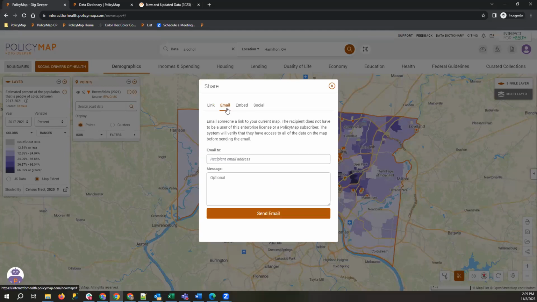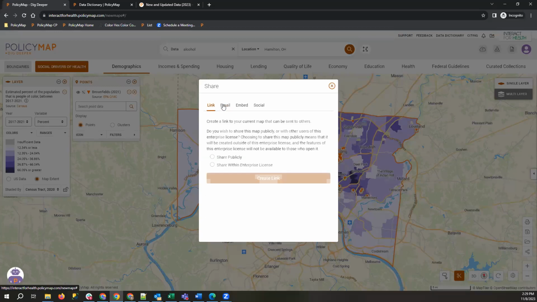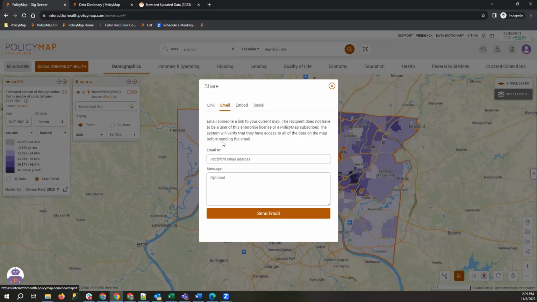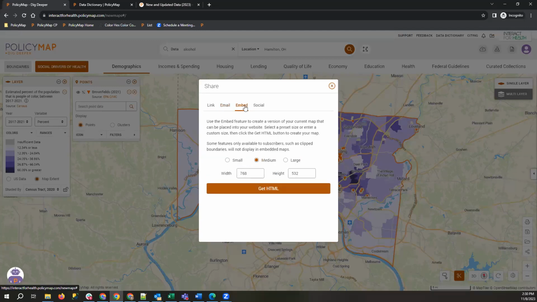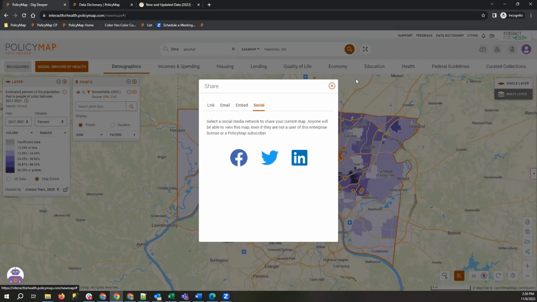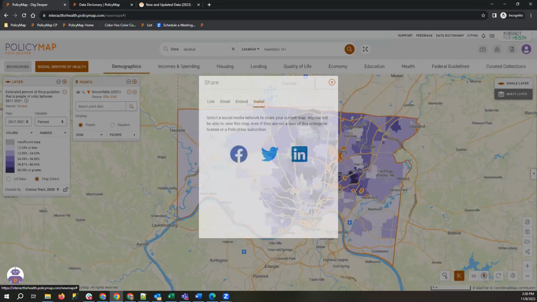You can also email, so you can either get just the link, or you can actually send an email. And there is some validation that happens on the back end as far as identifying whether or not it's a user who has access to the enterprise site. There's also the ability to create embeddable maps. If you have a blog or something, you want to put a little interactive map embedded on that page. And then there are some social media sharing links too.